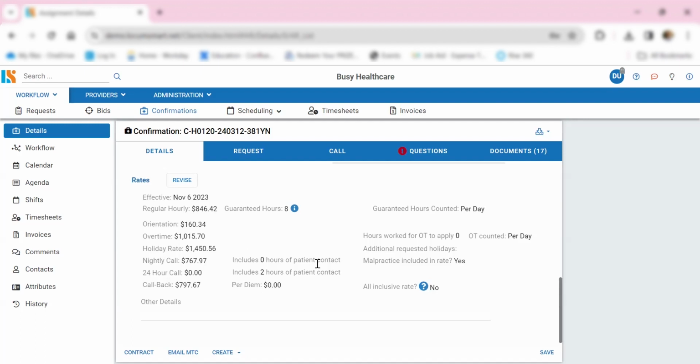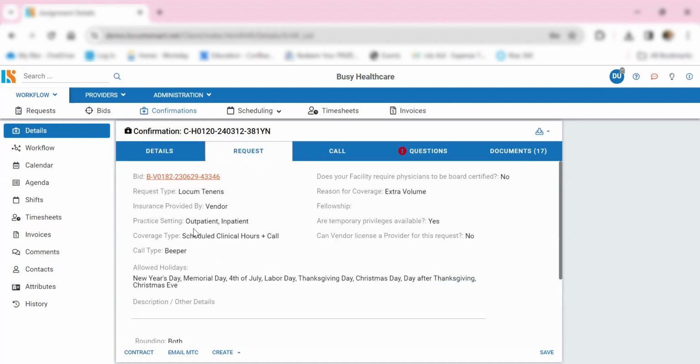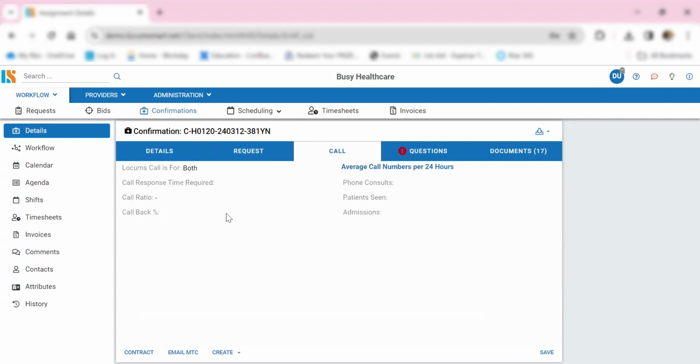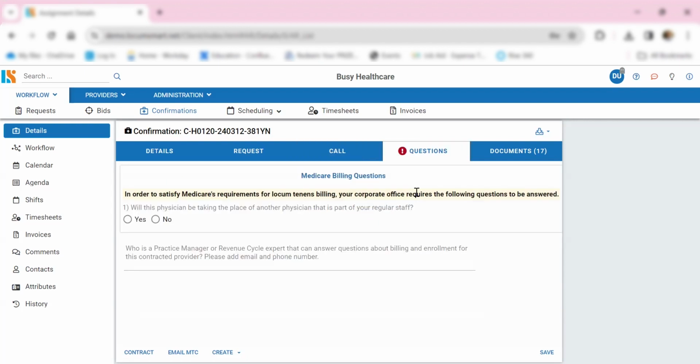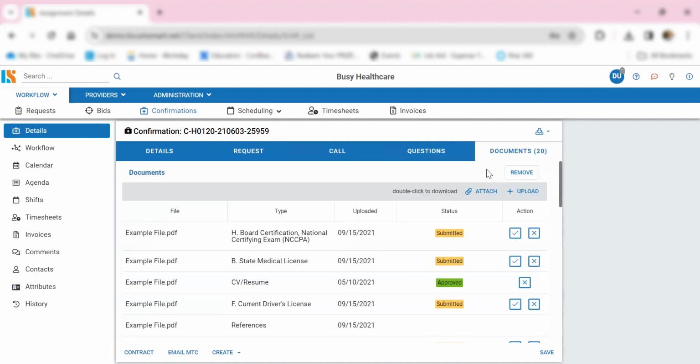You'll notice the other tabs we have at the top. We have Request, Call, Questions, and Documents. On the Request tab, you'll see all the information that was included in the assignment request. So this is always useful as a reference. The Call tab only appears if the assignment includes call as one of the provider's responsibilities. The Questions tab is only visible to the HCO since it refers to billing insurance information. And finally, we have the Documents tab.